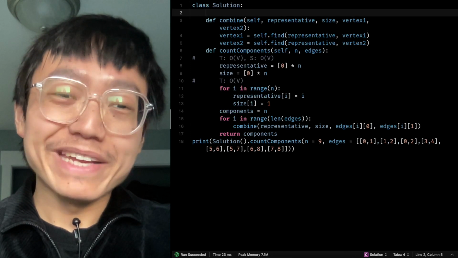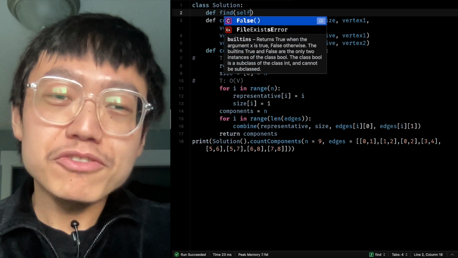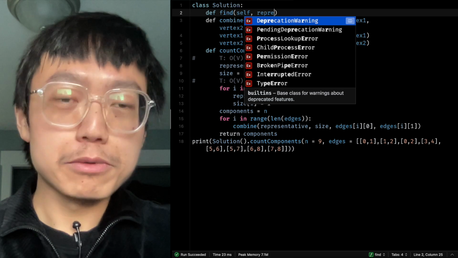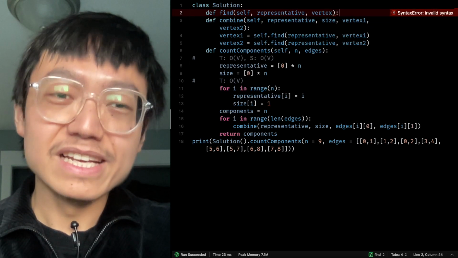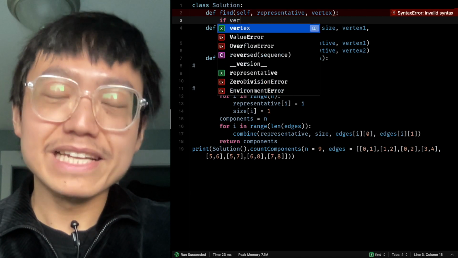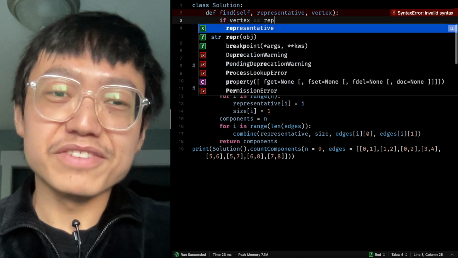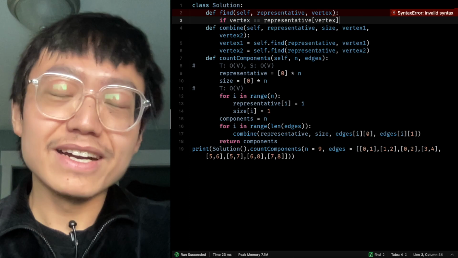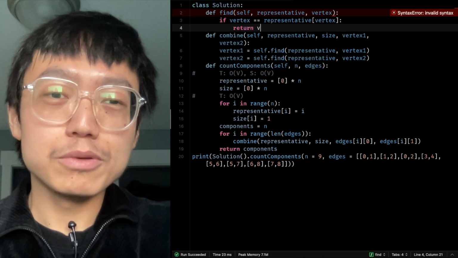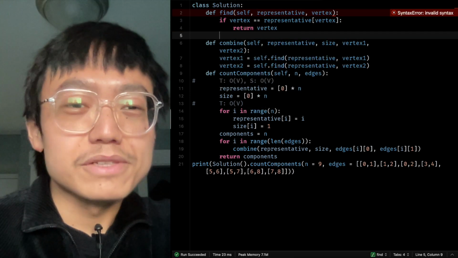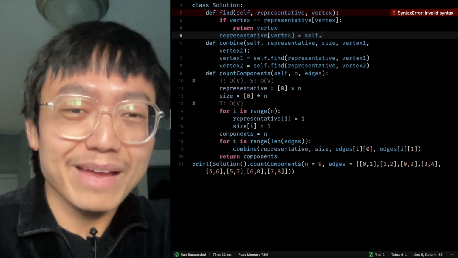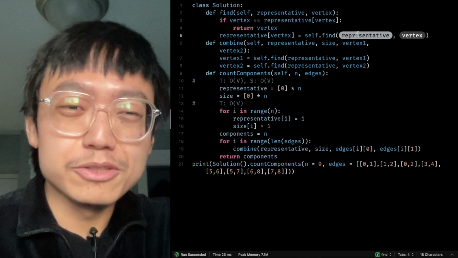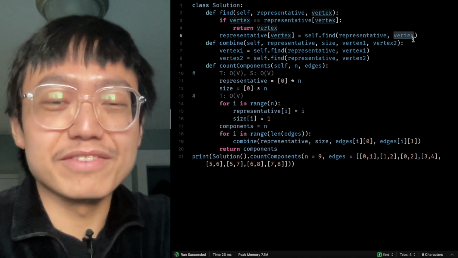Now let's go back to the beginning and we try to define the find method with self, and it has two arguments, which are the representative array and vertex. Then we check the first case. If the vertex is representative at vertex, that means the vertex is itself the representative. At that time, we don't have to do anything, we just return vertex. So if the vertex is not equal to its own representative node, at that time we should use the find method to find the representative of representative at vertex.